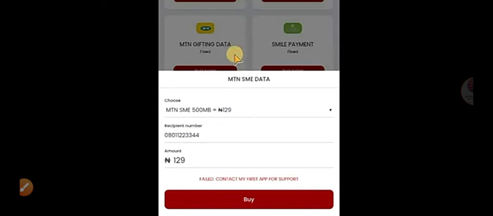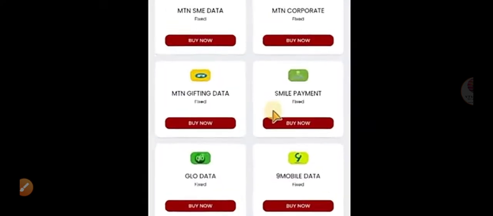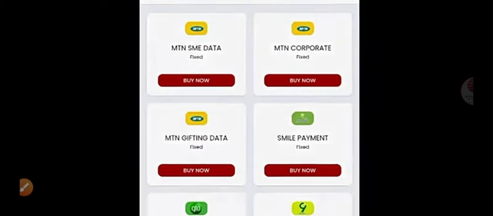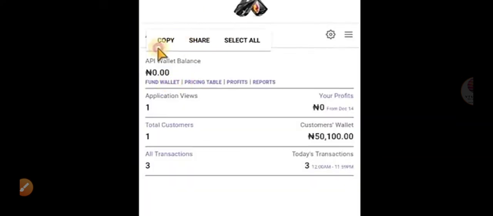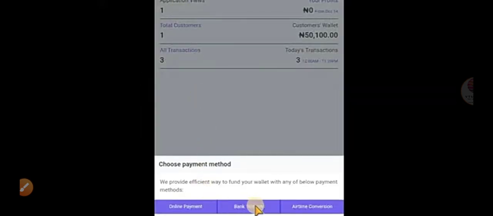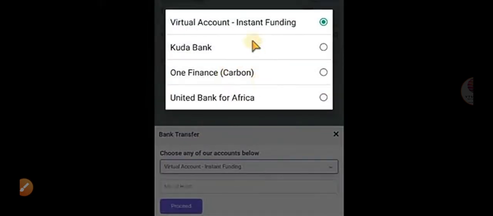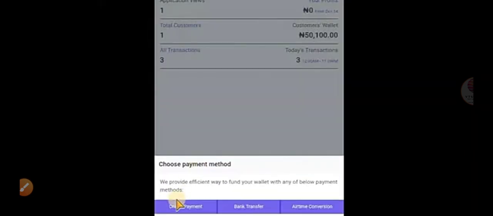You have to fund your own API. How do you fund your API so that the transactions will go through? Go to this place. You can see API. So you fund your API. Online payment, bank transfer, anyhow if you like. You can see we have different payment methods. So once you fund your customer, you can fund your API.